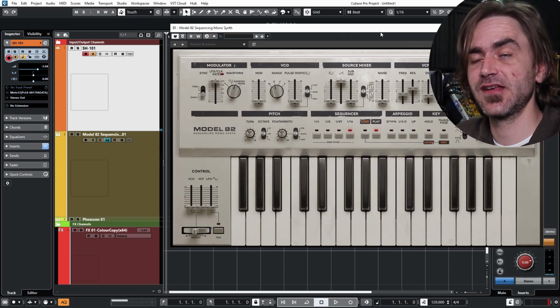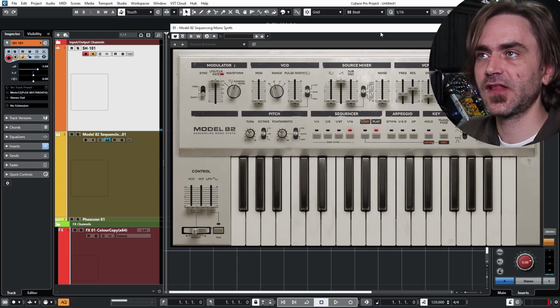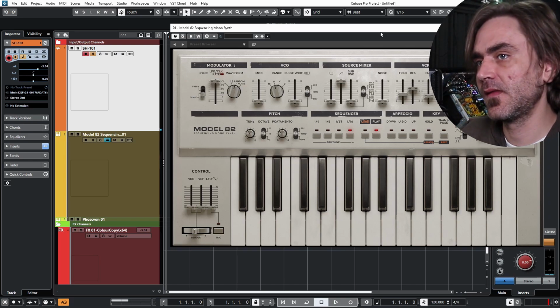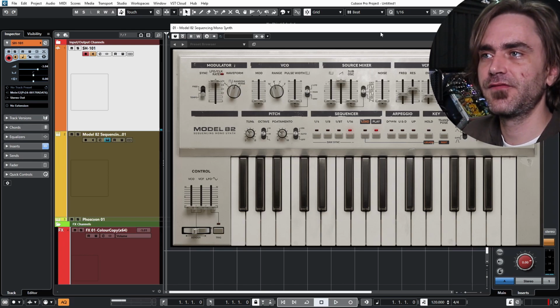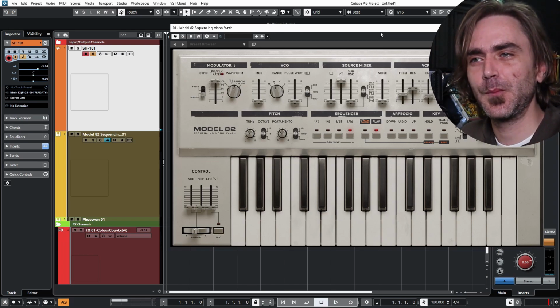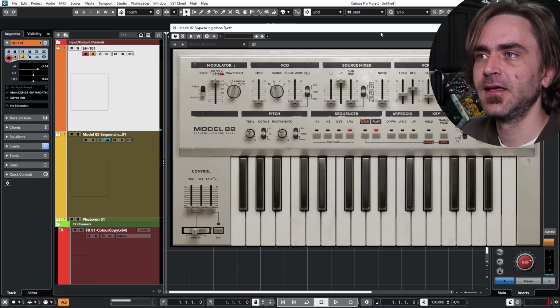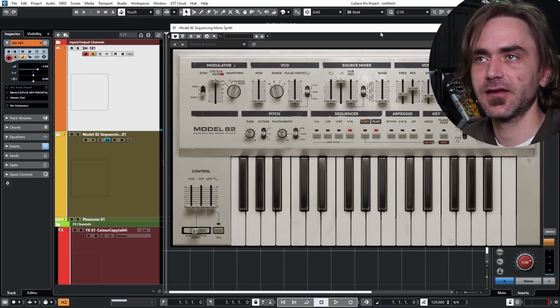Just listen to the modulation. I'm going to play both again. It feels like the SH101 has these weird rhythmic things that it jumps all the way around, whereas it feels like the Model 82's random is a bit more programmed. Obviously it's random, so it can't be, but it just feels like it locks into these little grooves.